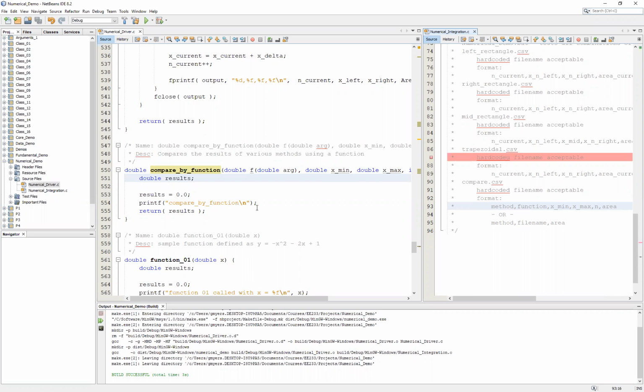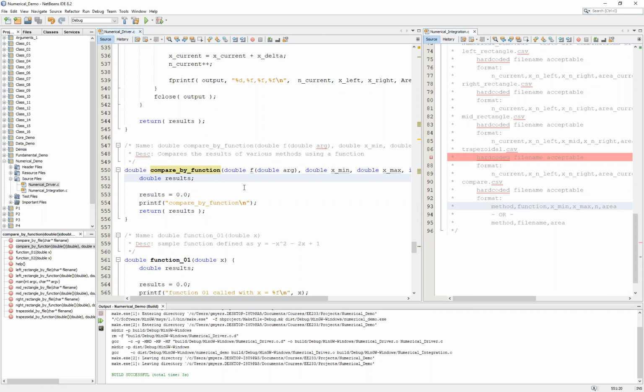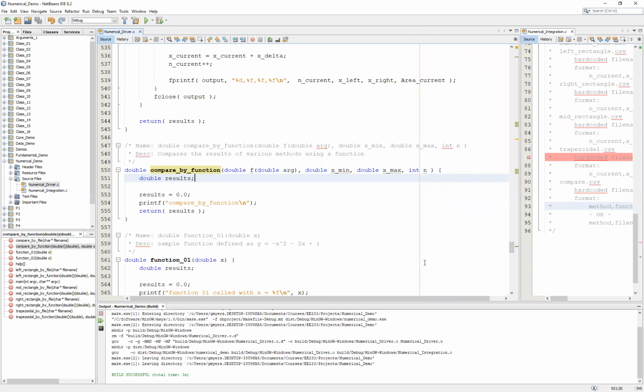The first thing we want to do is capture, or recreate, I guess you could say, the results from the right rectangle, left rectangle, mid rectangle, and trapezoidal, and we want to do so with the function that was specified to the compare by function. We would not want to unnecessarily call these functions should any of our input arguments violate what those functions need for input arguments.